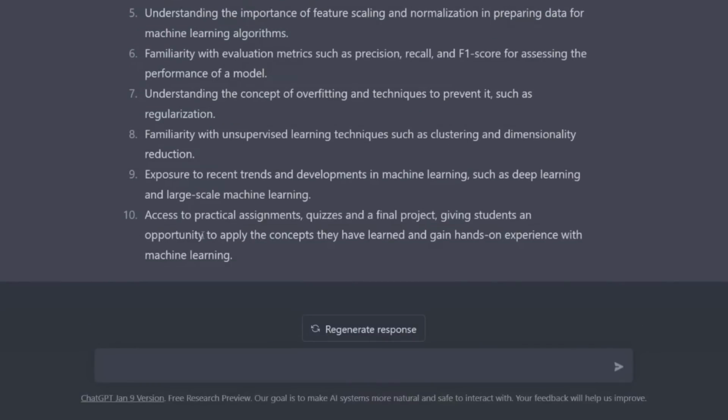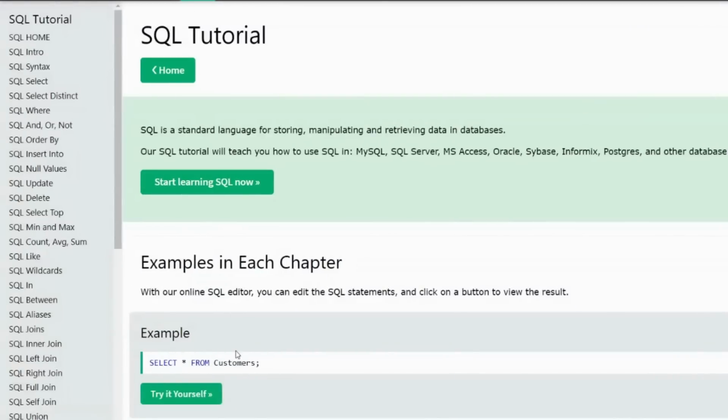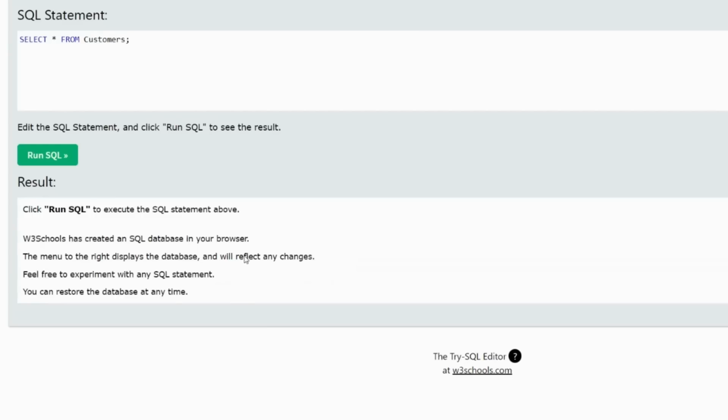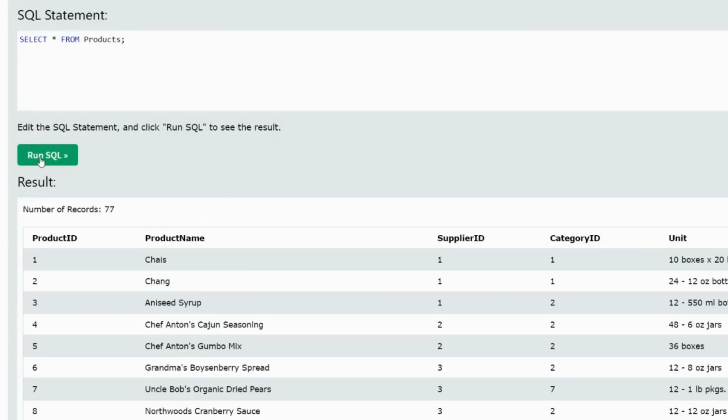Now let's use ChatGPT for data science. We'll start by loading a dataset to ChatGPT. We're going to get our dataset from W3 Schools. So head over to w3schools.com/SQL. Click on the Try It Yourself button. It will bring you to a page where you can write SQL queries. Change the customers table to the products table and run the SQL statement.